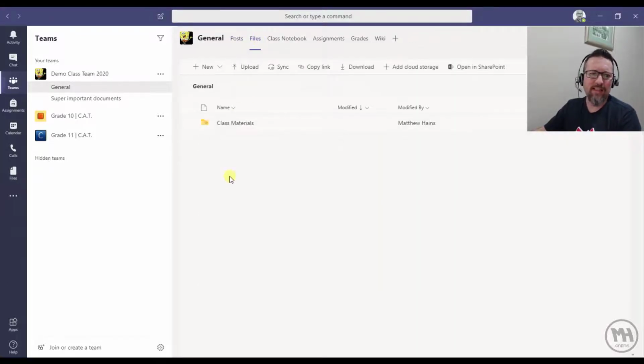Files is where I can see any of the files that I've uploaded for the students to have access to. Whatever you put in files, everyone in the team has access to. Okay, so please remember that. And if you haven't protected your files, for example, if it's a Word document, anyone can edit that file as well.